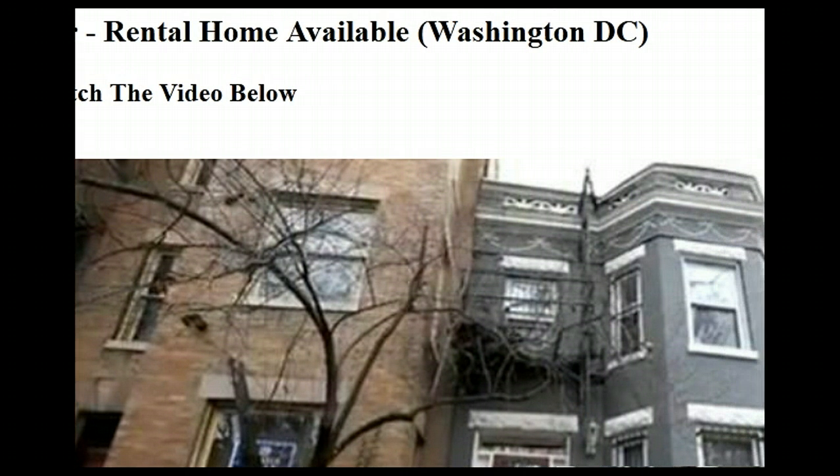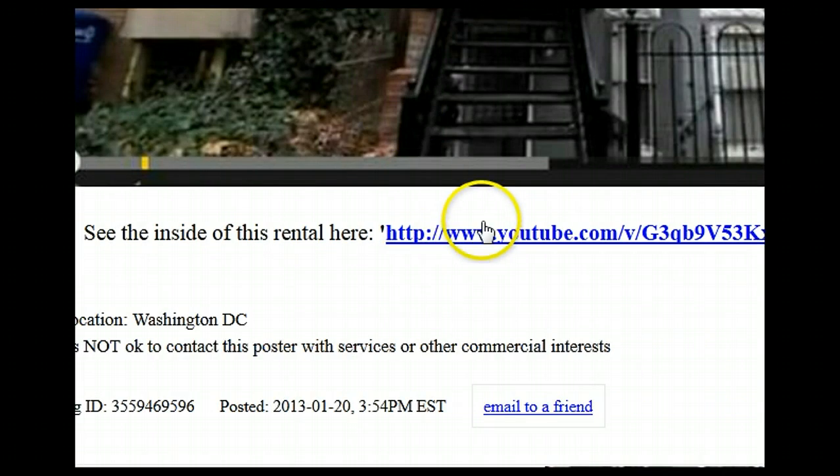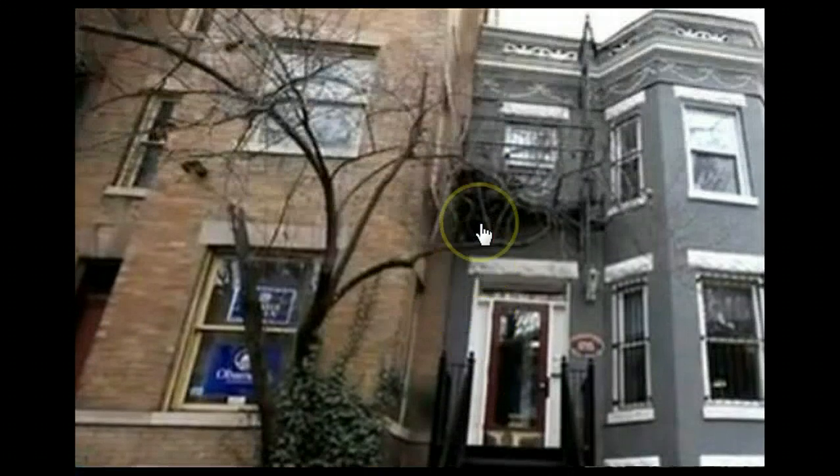So now it says here, watch the video below. Notice when you click on the image, it looks like a little finger, right? And look down here, you have a link. But look what happens now when anyone sees your ad. If they click on that image, the video will start to play.